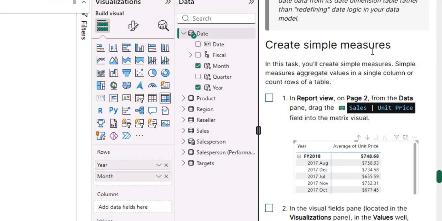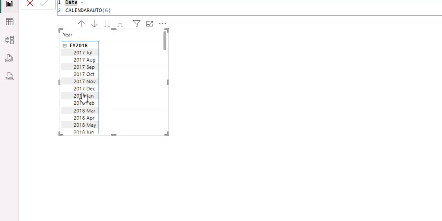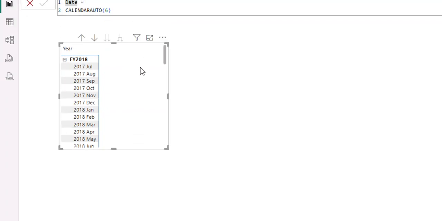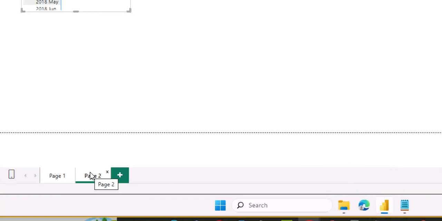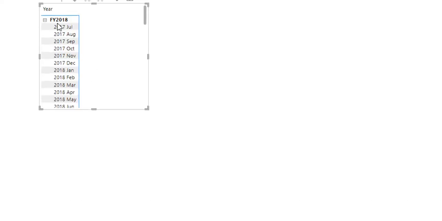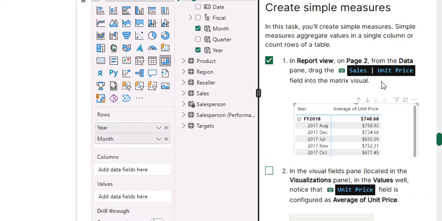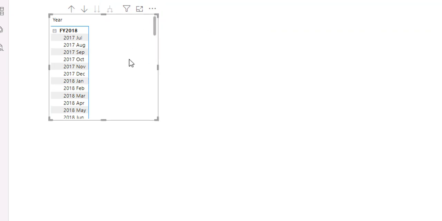We are going to create simple measures now. In the report view where we currently are, we have this on page 2. On the top row you have year, and of course we added the month beneath it. Now, on the same setting, make sure the visual is selected.